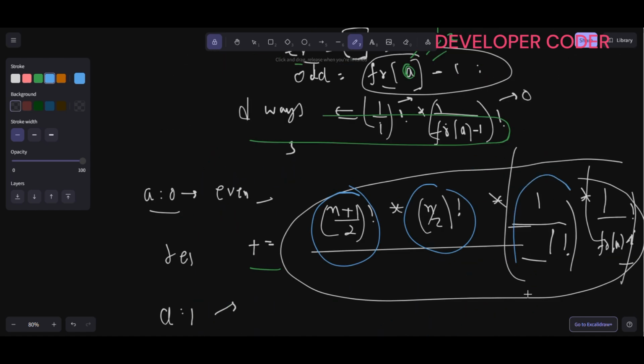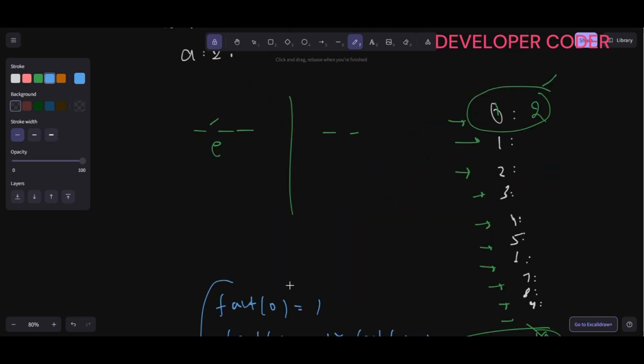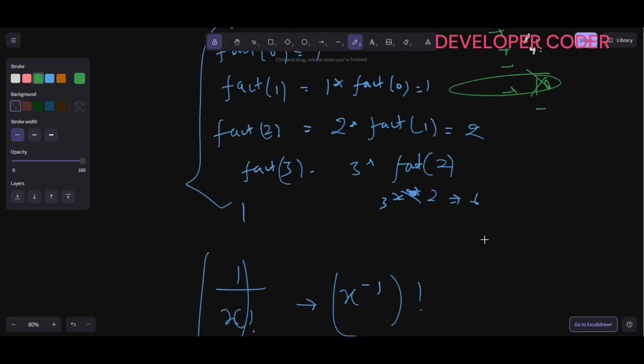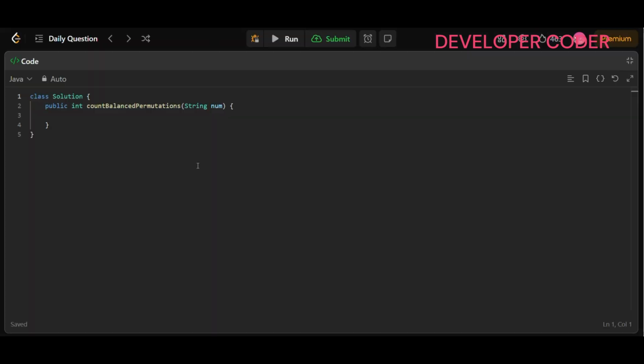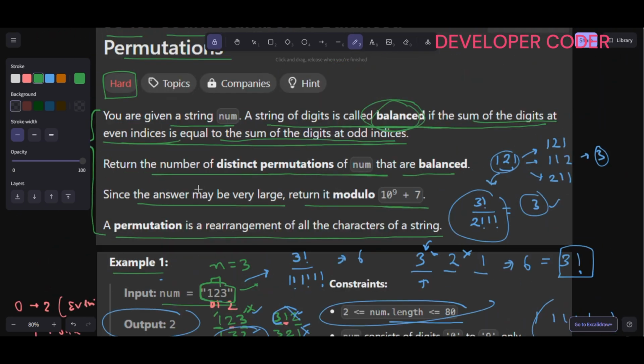And this is also a requirement, 1 by this. Let's suppose you have a number like 1 into x factorial. How are you going to calculate it? You can also write it like x minus 1 factorial. And make sure that when we calculate the factorials, we take the modulo of the total results. This is given in the problem statement: the results can be very big. It is mentioned here: since the answer may be very large, return it modulo 10 to the power 9 plus 7.